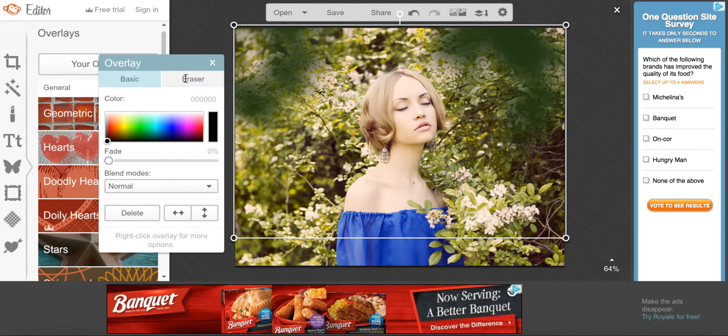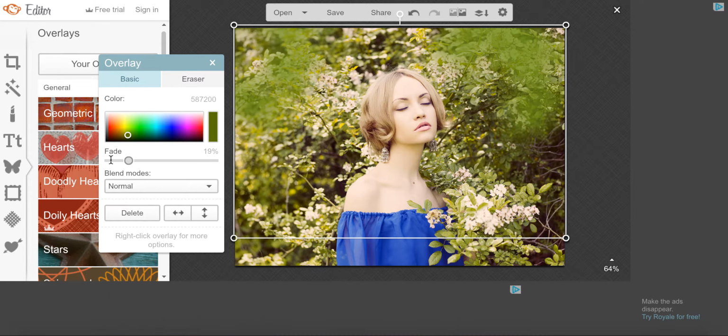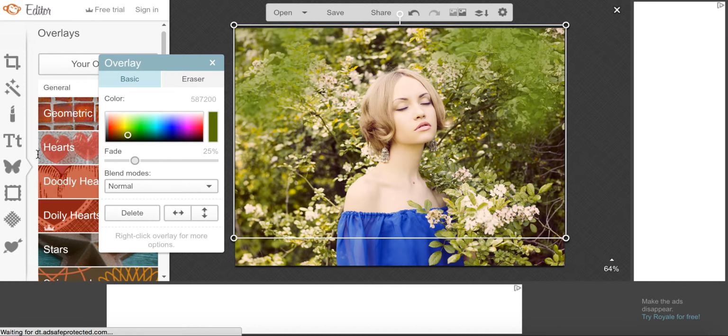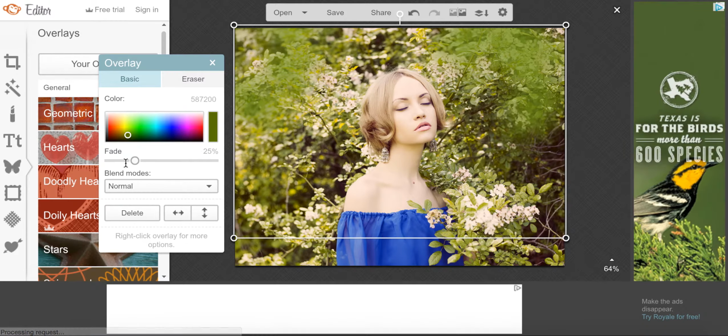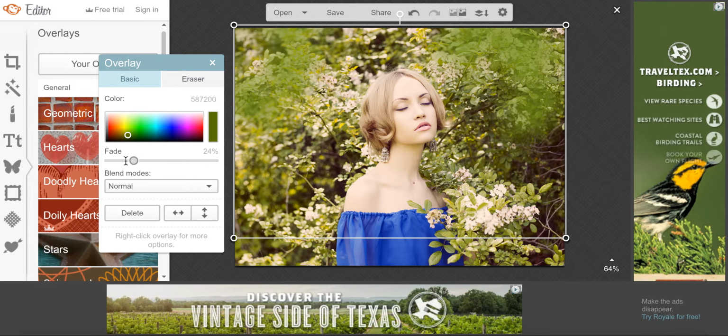Okay, and then I think that's a little bit too dark for this image, so I'm going to go over here to overlay, and I'm going to change the color a little bit to kind of go more with the color that's in here. Maybe right about there. And you can also fade it. If you want to fade it a little bit, you can just grab the circle and move it down the little slider bar here. I'm going to put it about right there. So that way it looks like we were shooting through more leaves.